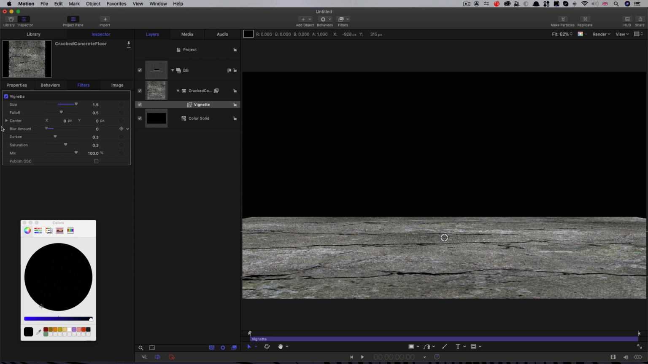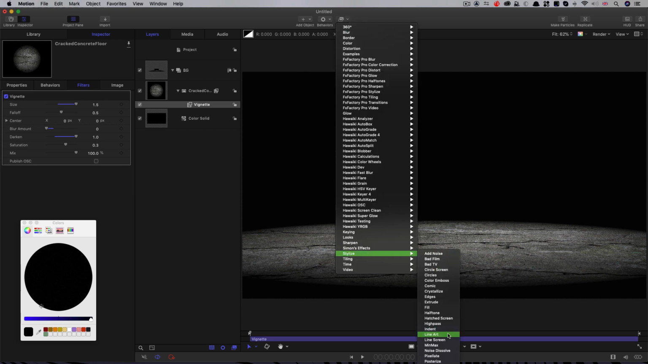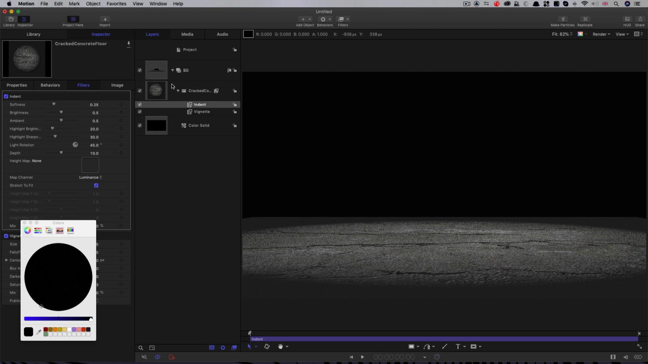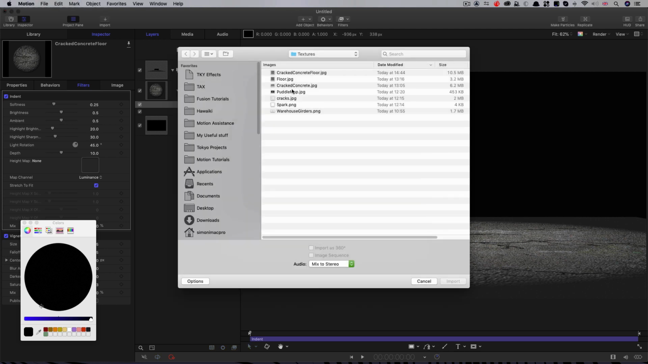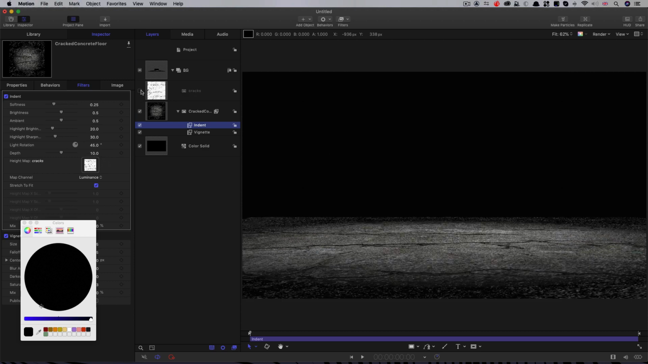We don't need any blur. Let's have a full darken. So that's our floor. What we could also try is stylize, indent. Now I've got another texture here called cracks. Bring that in. I'm going to use that for the height map for the indent filter, like that. We can turn off cracks, we don't need to see it.